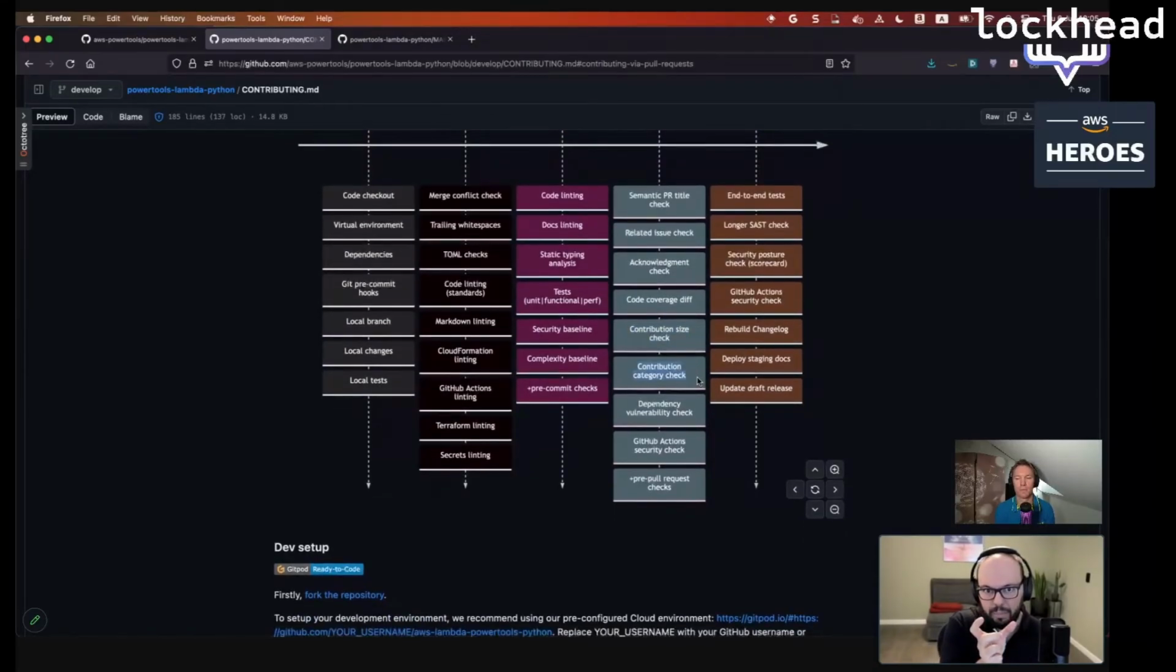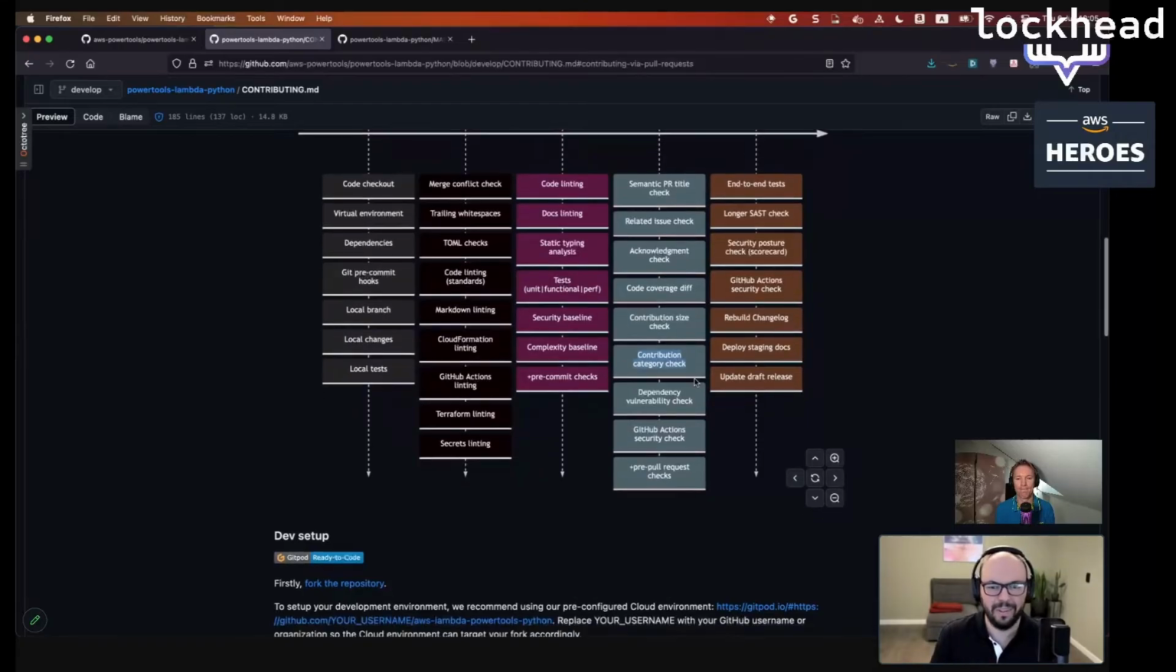Because we use a semantic PR, we automatically know, is this a feature? Is this an enhancement? Is this a refactor, documentation, a test, and such? So we do this check as well.